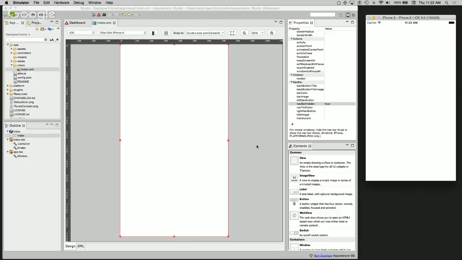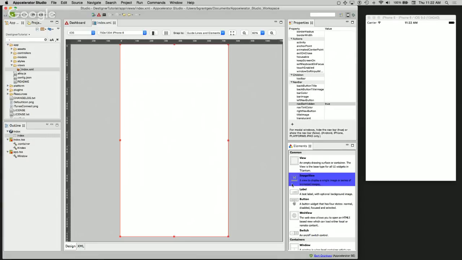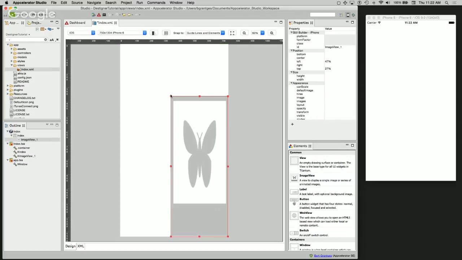So let's start by just adding a generic element to the screen, and in this case, I have an image view. So clicking on image view and then just dragging and dropping is going to leave my image at the top and left proportion here.